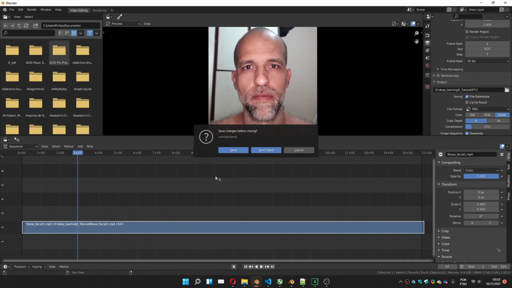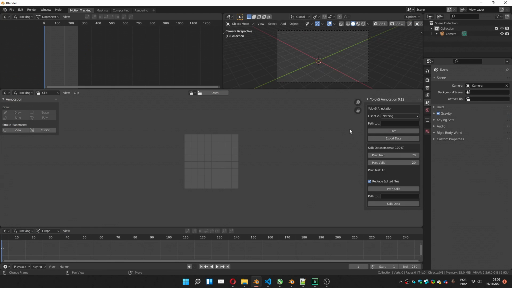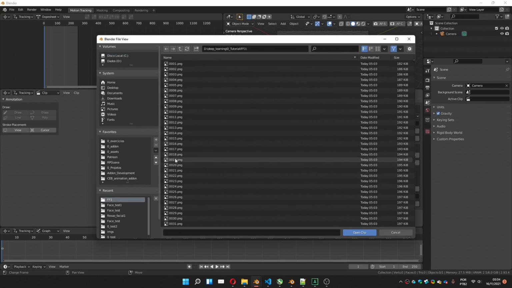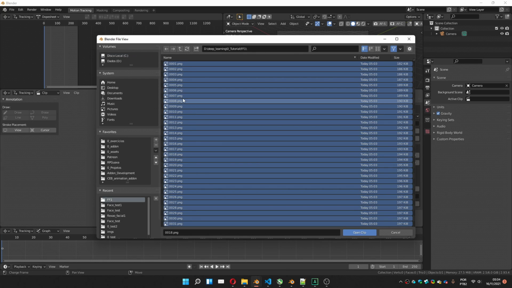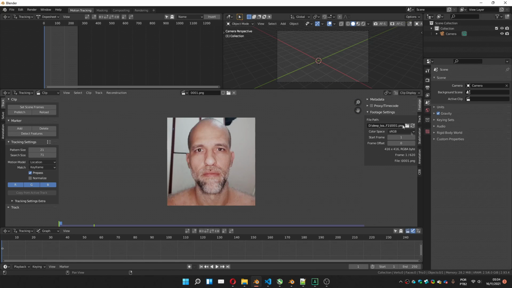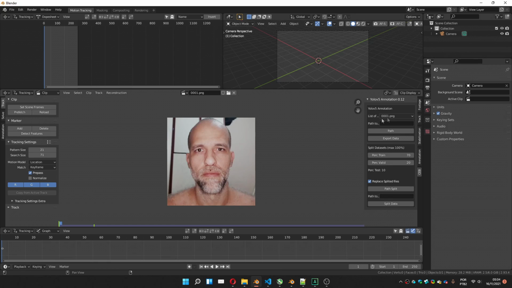Don't need to save. Here you have the CEB Yolov5 Annotation tool. You can go to the open and import those sequence of images. Select all, pressing A, open clip. It shows here. You can go to the CEB. If you have more than one video, you can select here the one you're gonna track.